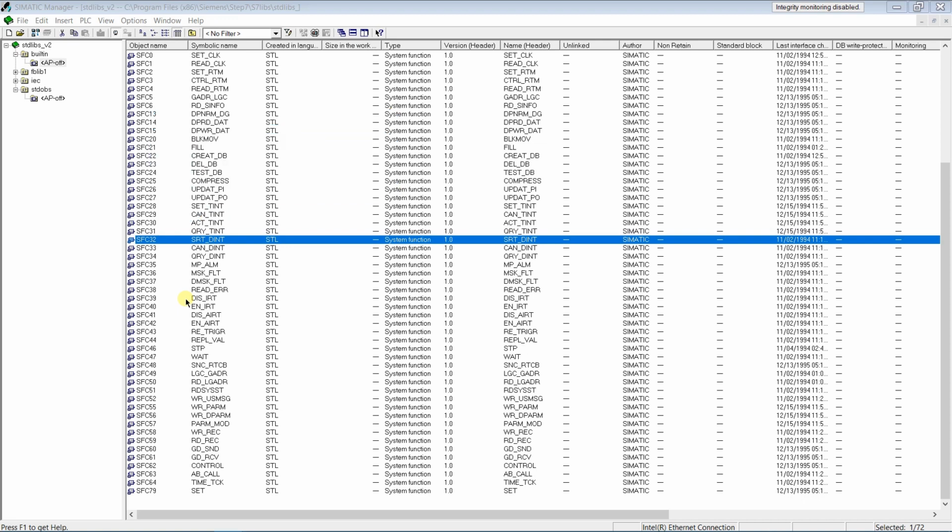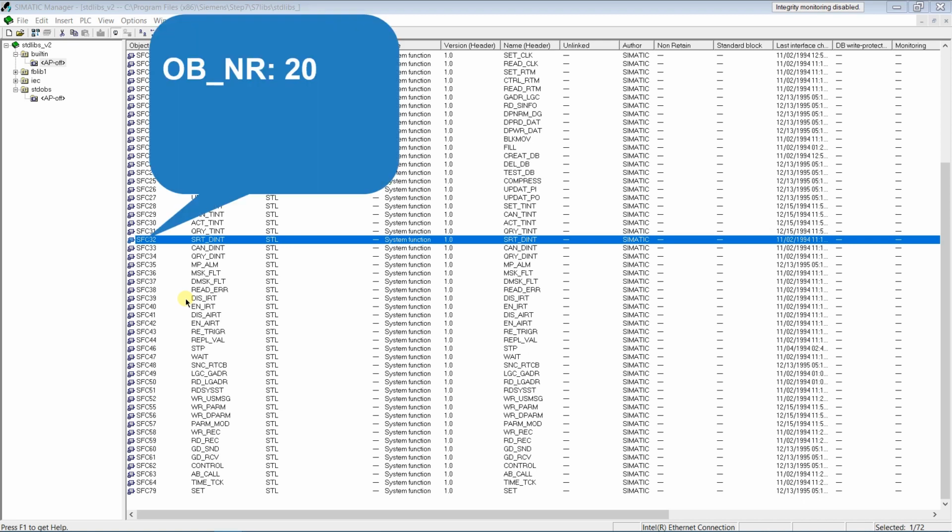For example, we want to call the OB20 time delay interrupt with a delay of 20 seconds. In that case, we need to set OB number 20, DTIME we need to set as T#20s, and as identifier any number in hex format, which will be returned upon the call of the time delay interrupt.